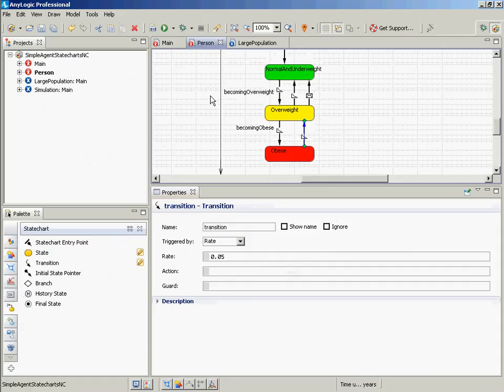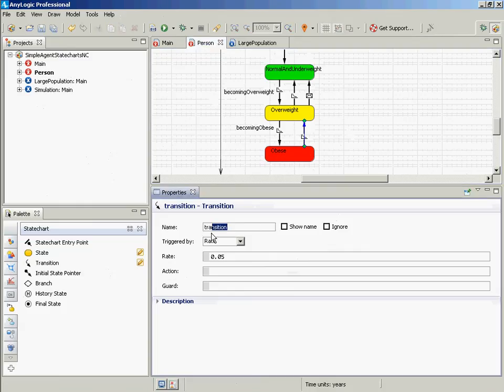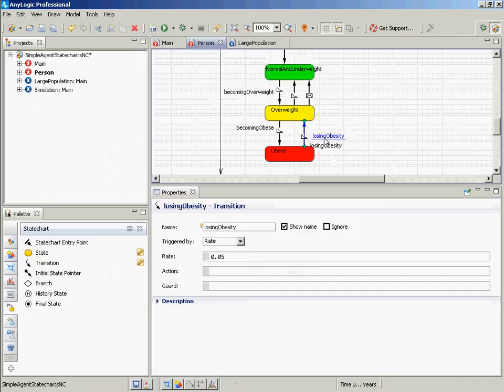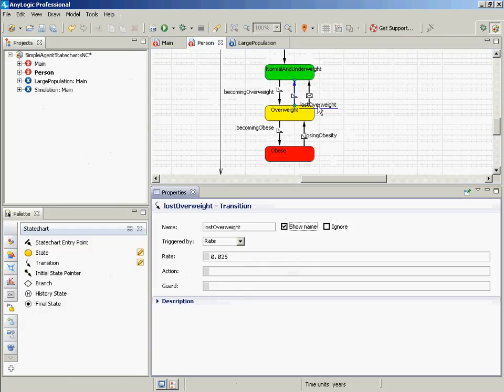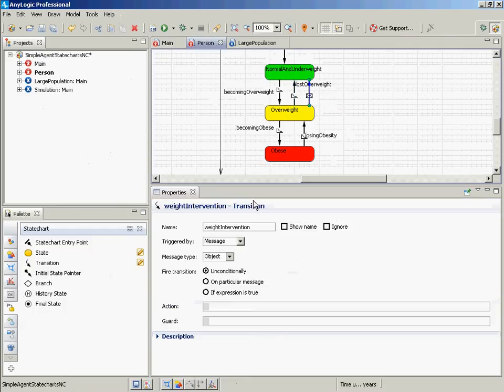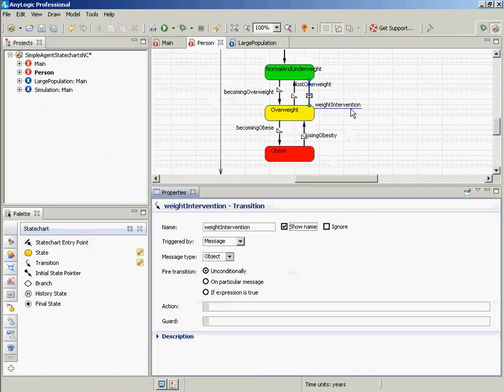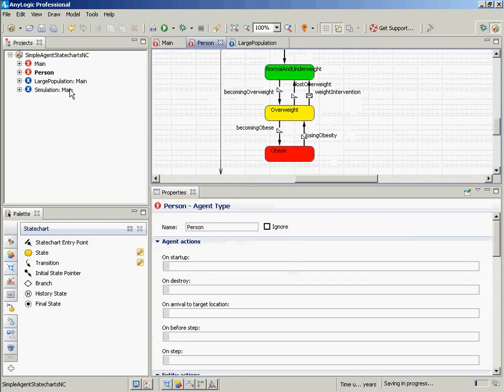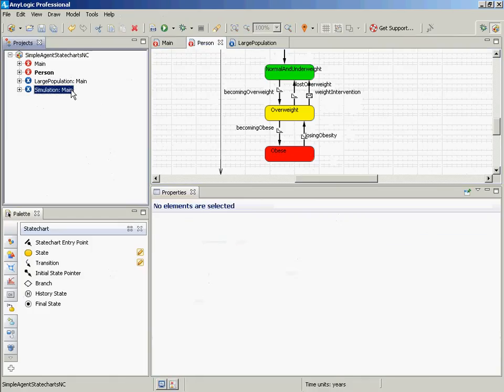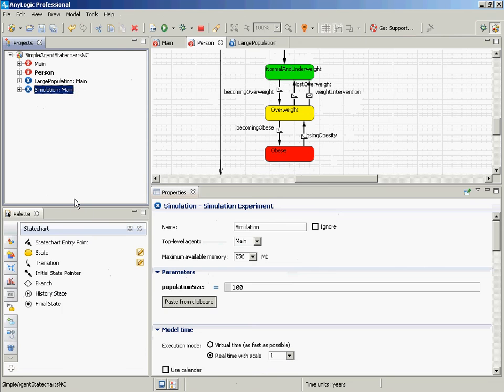Now for these guys here, I'd like to show their name as well: lost overweight and then weight intervention as well. Okay, that's great. So we can run it again. Okay, and we can see this changing over time, right? Okay, that's great.